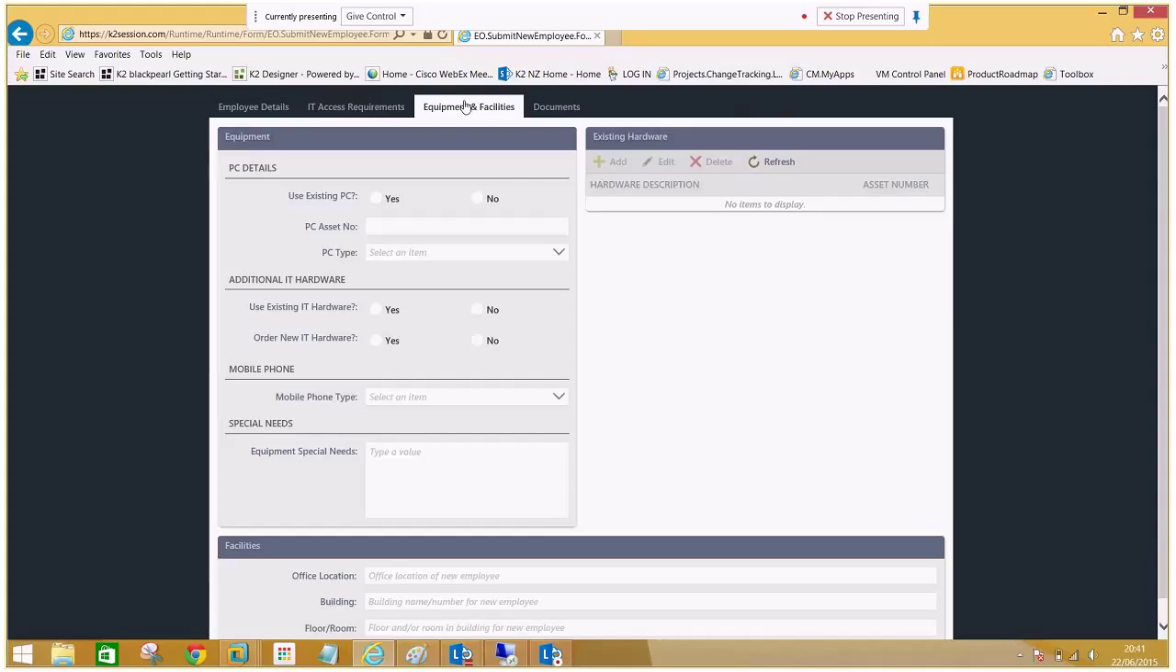So are they using an existing PC? If we click on no, we can see this item's read-only. Otherwise, yes, we can now actually type in the PC asset number of that item. And it's a desktop. Okay, so we're happy with that. Are they using existing IT hardware? Okay, so if we look up the top right-hand corner, we can see these items up here are now disabled. If we click on yes, okay, they're now enabled. We can now add some asset numbers if we want.